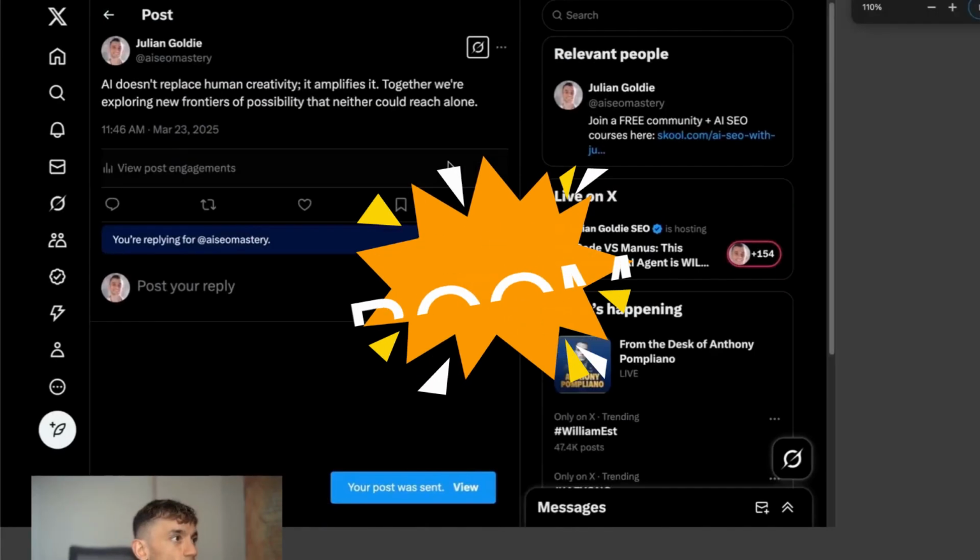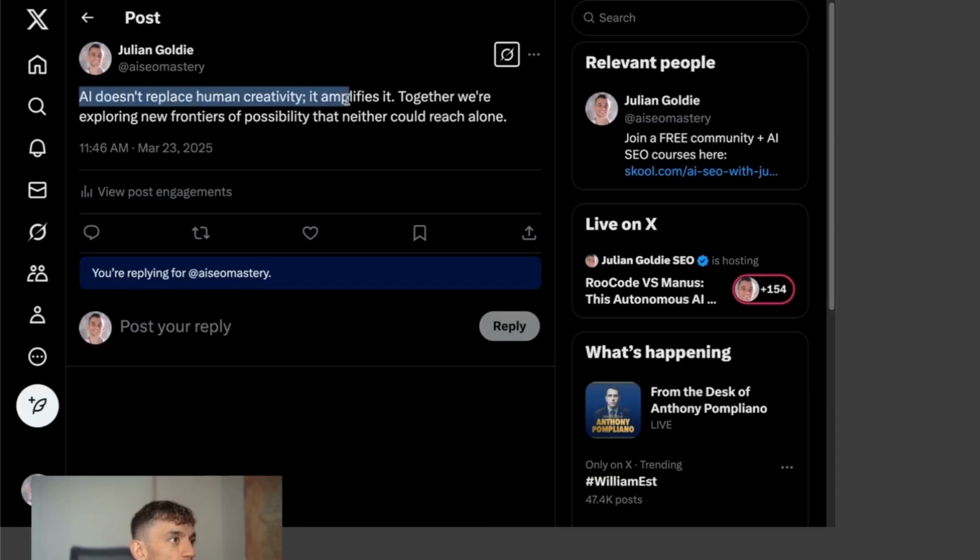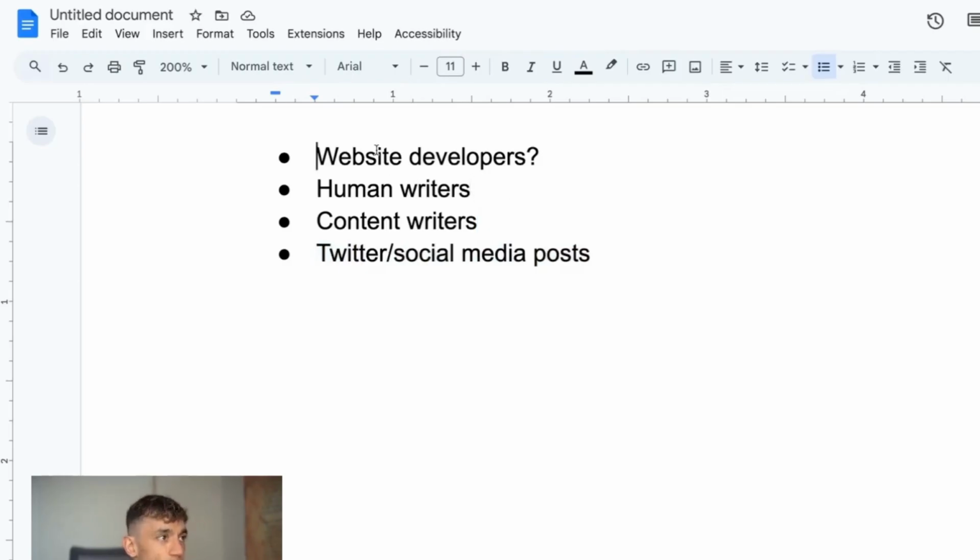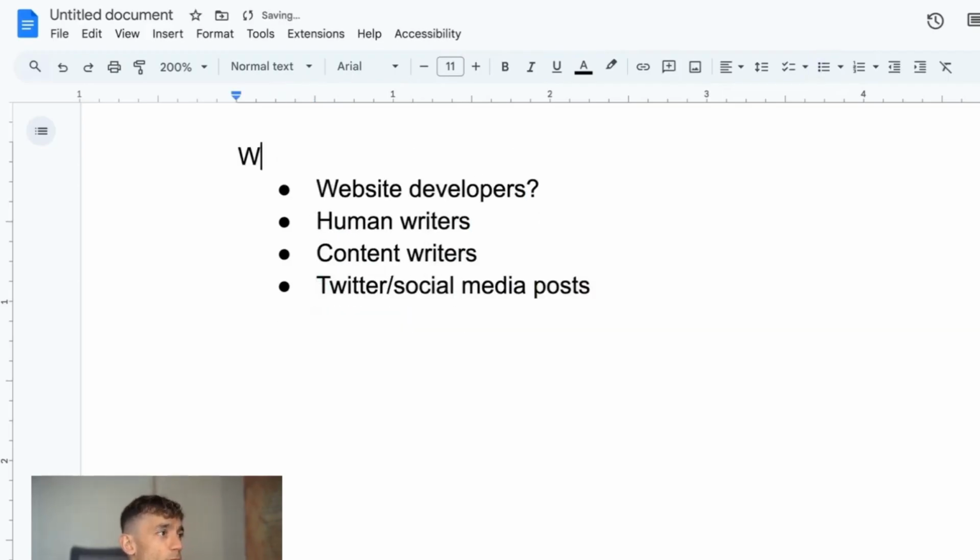It's done the tweet. "AI doesn't replace human creativity, it amplifies it. Together, we're exploring new frontiers of possibility that neither could reach alone." All right, so it can actually write tweets for us as well. So that's on the list. So if we look at, okay, what have we replaced?